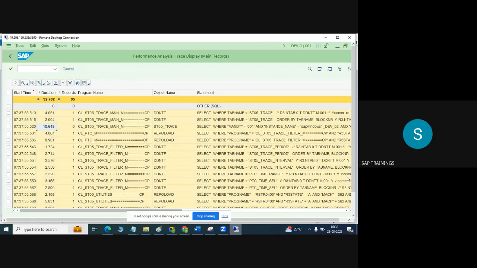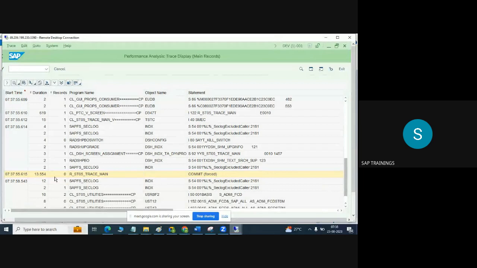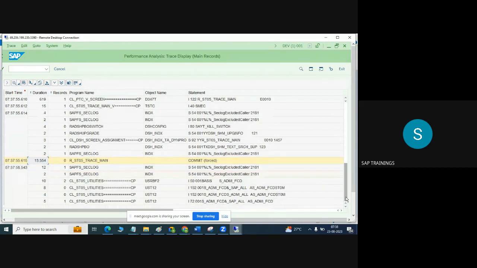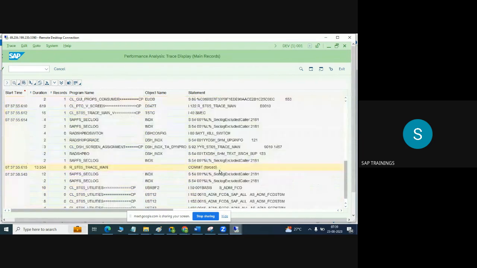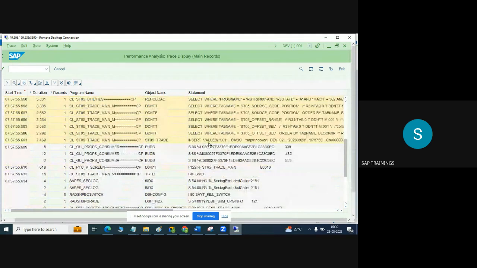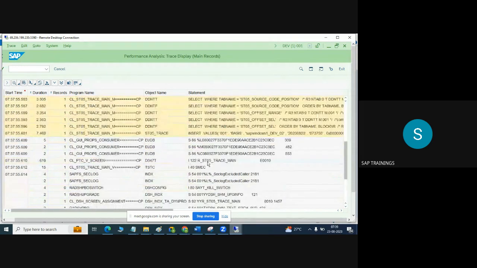Which query? So this is the one, right? The next one, which one is here? Anything larger? I think this is the one. See here, this is the trace main, commit forced. So when the commit is forced, what statements are executed here, right? You can see first select statements, then insert statements here. Then commit records, percentage. So all this information.